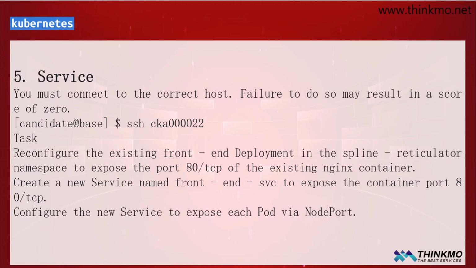Hello, hi everyone. Today we will continue with the Certified Kubernetes Administrator question bank. Next we are on question 5. Question 5 is about Service, which is our load balancing service.